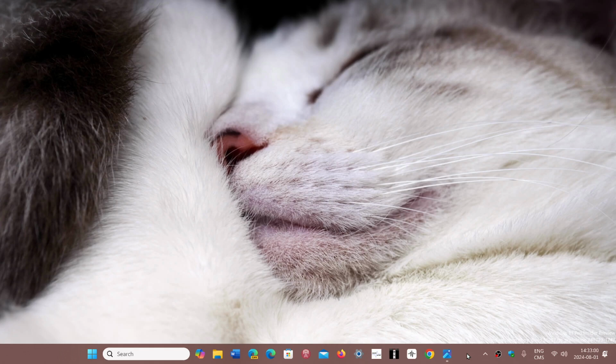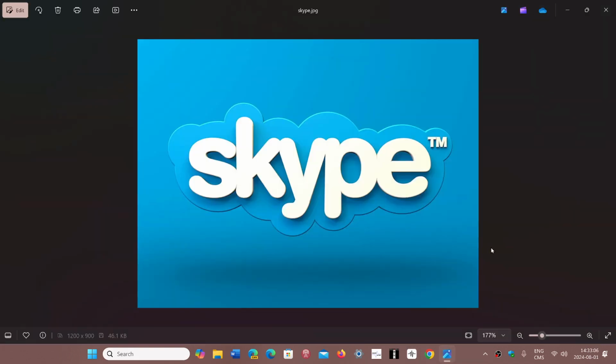Microsoft is doing something that I think it should expand to a lot more, including Windows. It has decided in a new version of Skype to remove all ads.